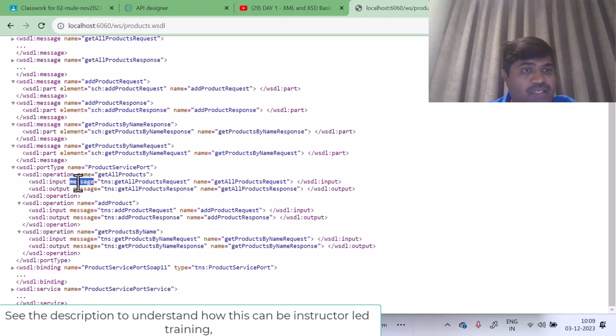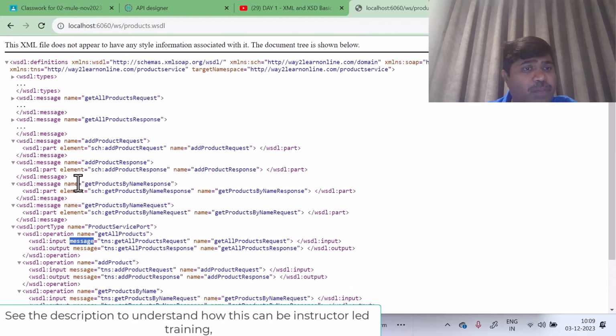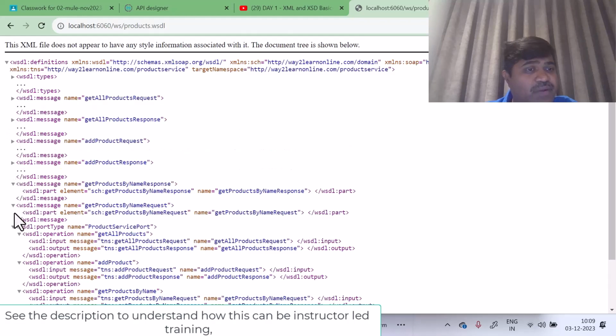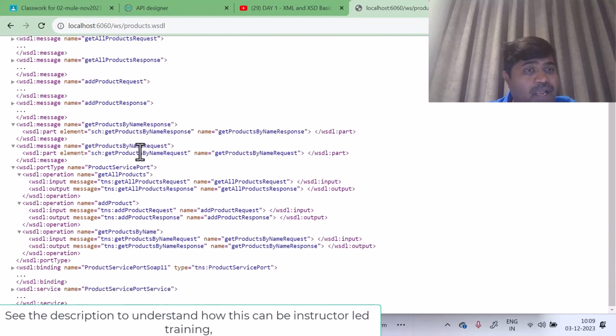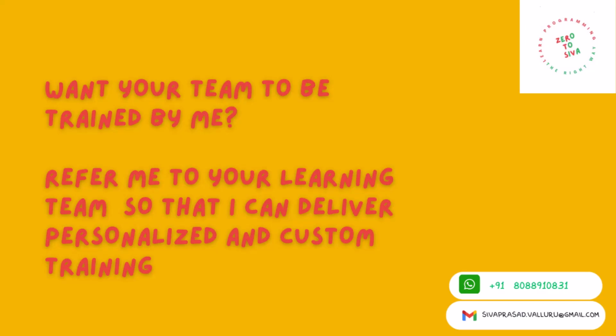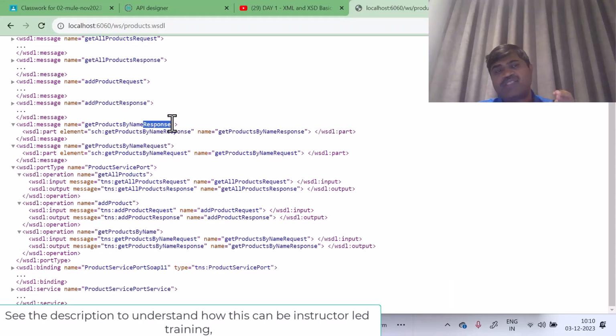Okay, what is a message? Here you can see on the top, there are a lot of wsdl:message tags. Let us see one wsdl:message tag, for example, the getProductsByNameRequest message. See, we are following a convention. A message ending with Request will be the request object which the consumer will be sending. Response will be the response message or output message which the service provider will be sending.